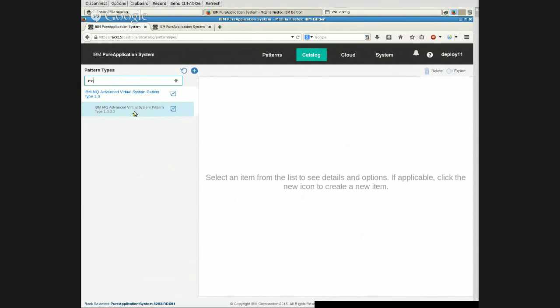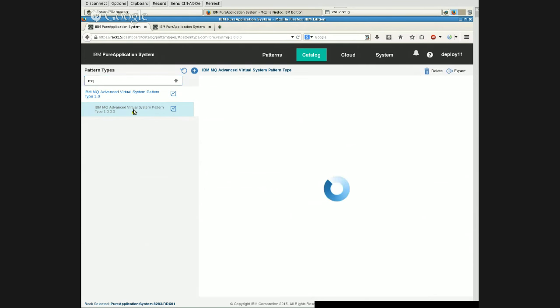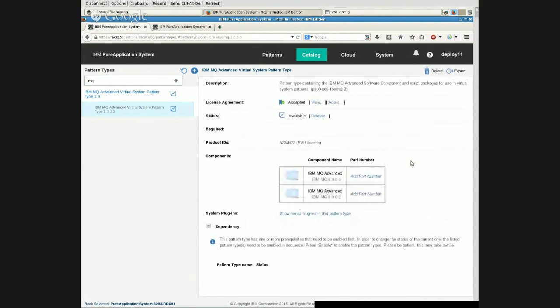It's version 1.0.0.0 of the pattern type, but this actually contains MQ 8.0.0.3. So this is the third fix pack on version 8 that we've got as part of the pattern type. So we can see that it's installed here. The licenses have already been accepted and it's been enabled. We can see it's got two components inside of it. It's got 8.0.0.2 and 8.0.0.3 of MQ as software components.